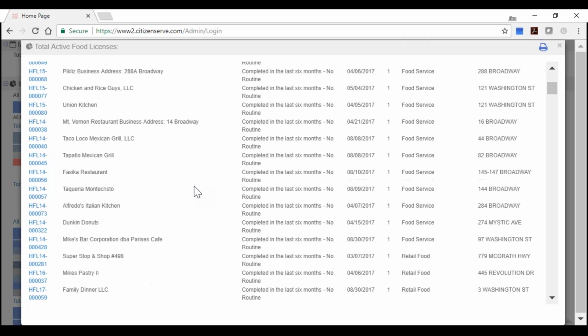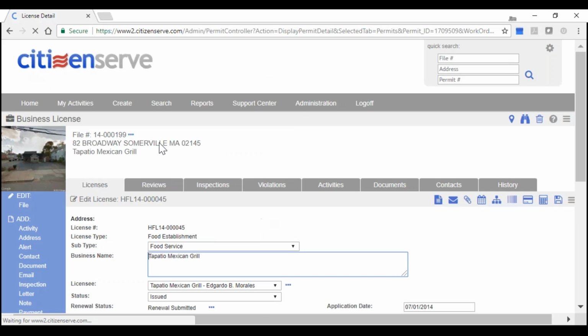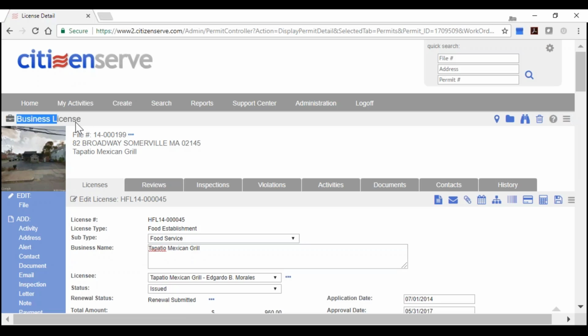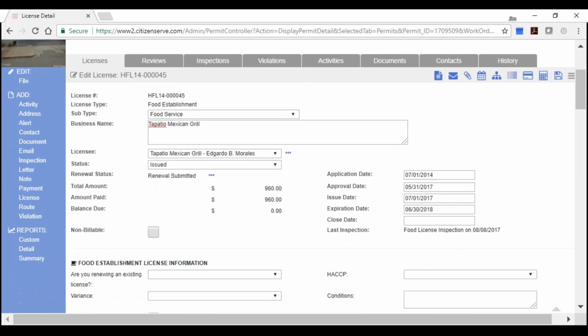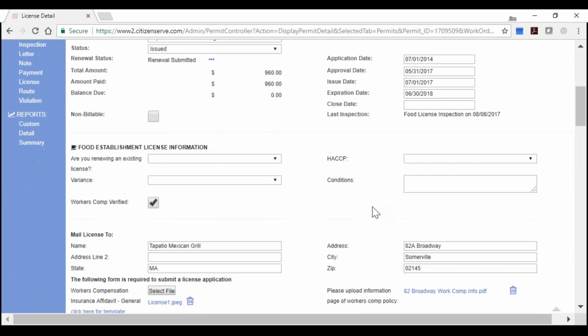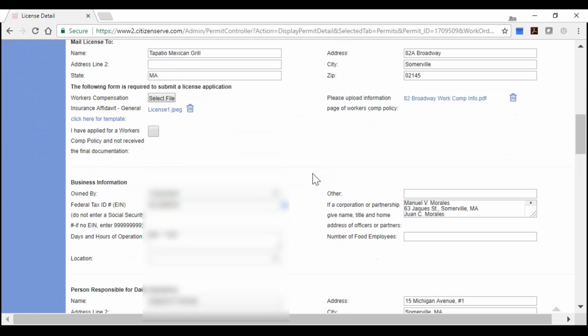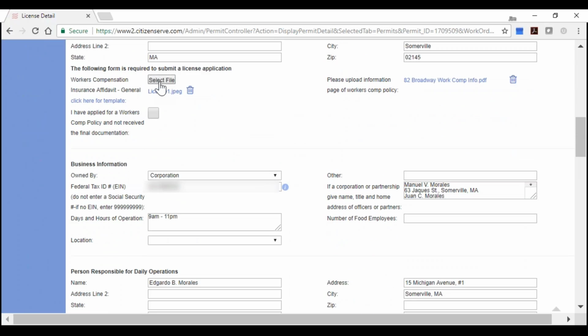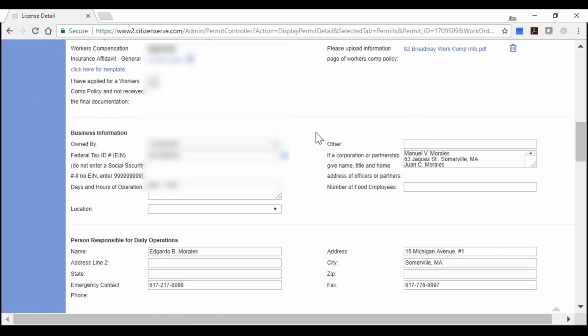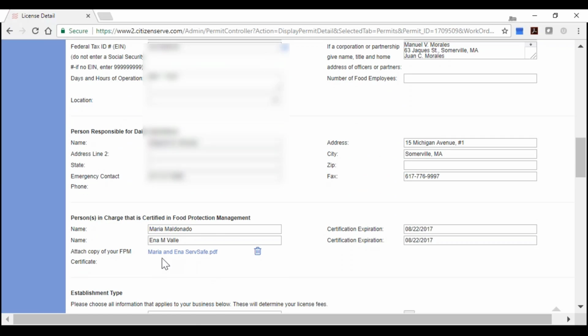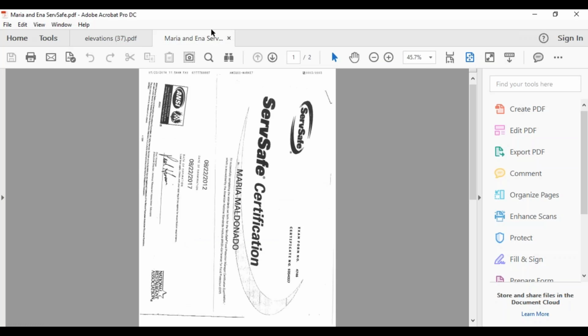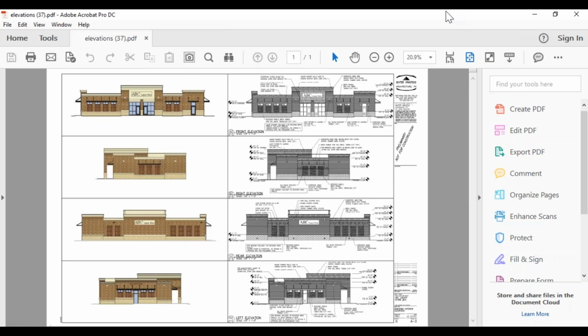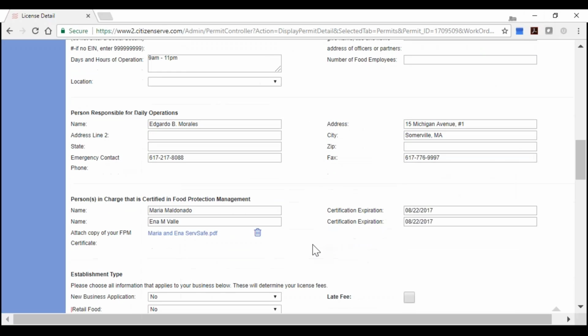And this is one of the metrics for this guy here. And there's a restaurant. This is a business license. And you can kind of see the form for it. This is the form that they have, and they upload all sorts of stuff: workman's comp, insurance affidavits, food protection management certificates, all sorts of stuff with their applications.